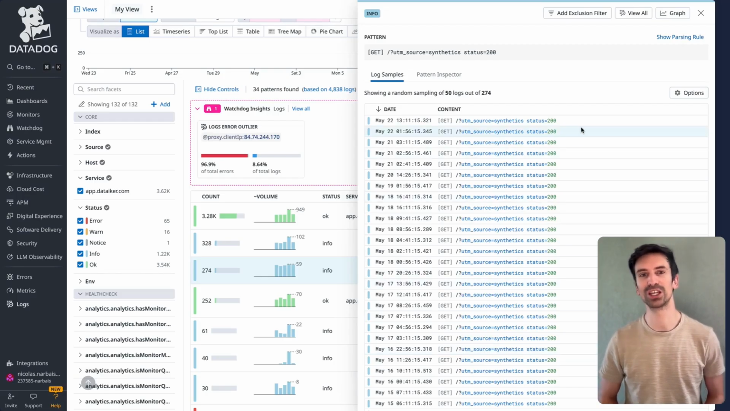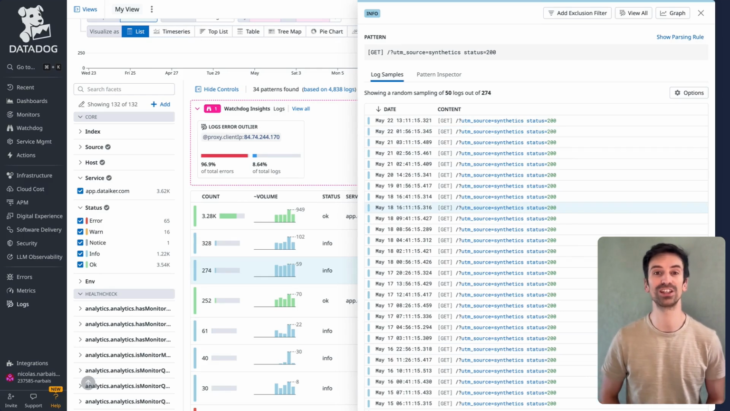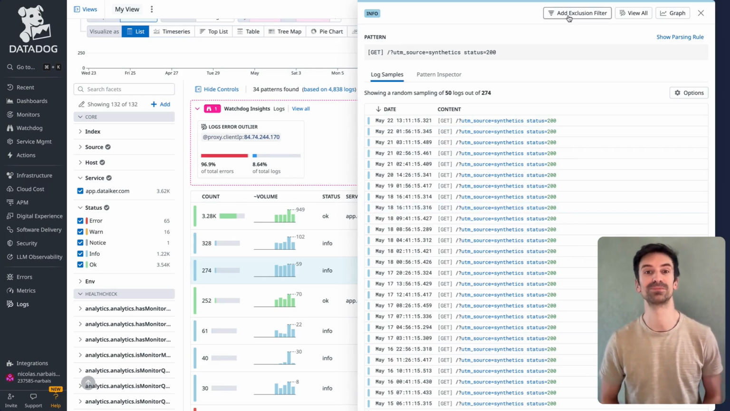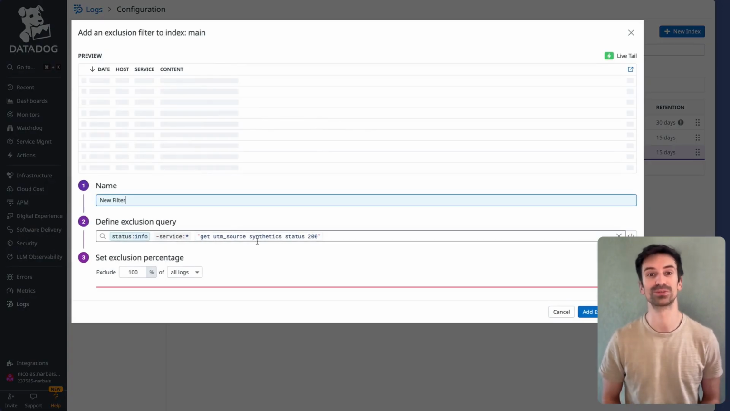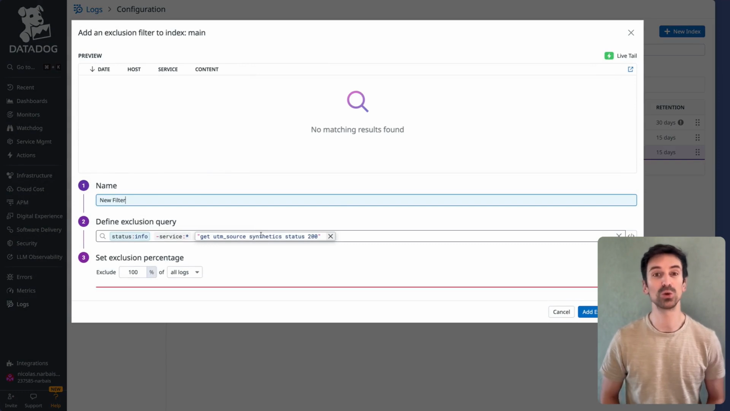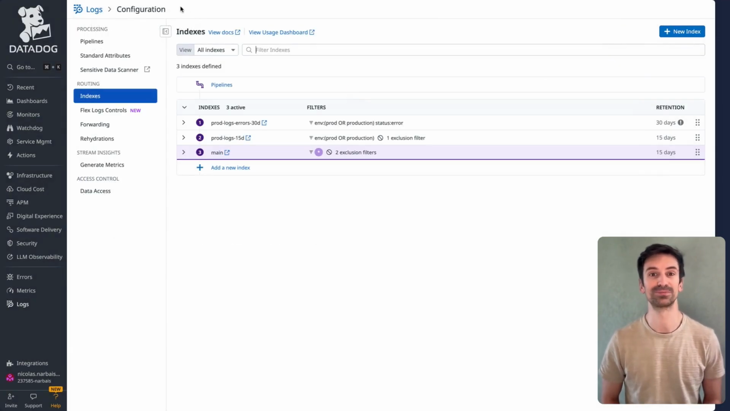At this point, you're ready to remove the clutter by setting up an exclusion filter. You've got a few different options, depending on what you're targeting. Option 1, add the exclusion filter directly from this view. That'll take you to the correct index and autofill the filter with your selected pattern.